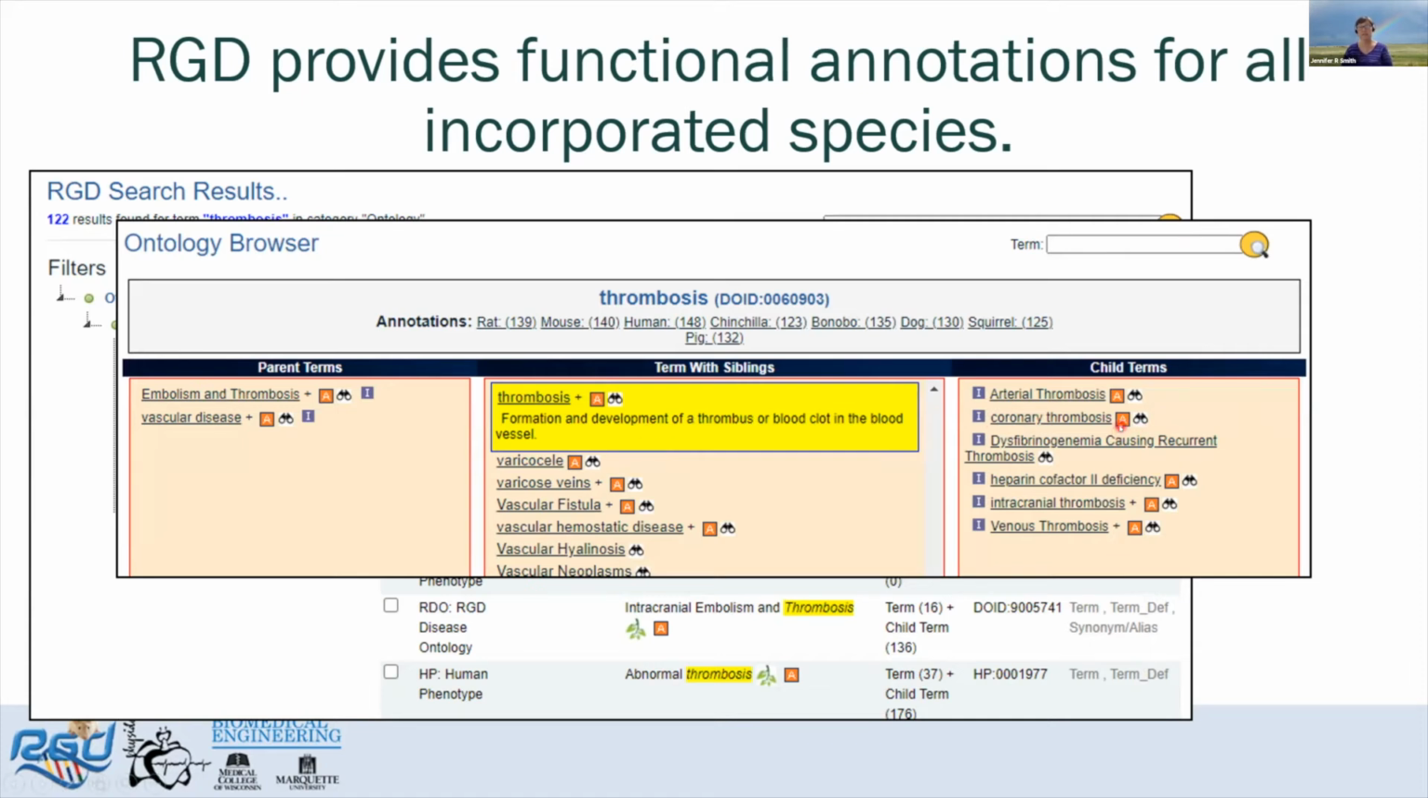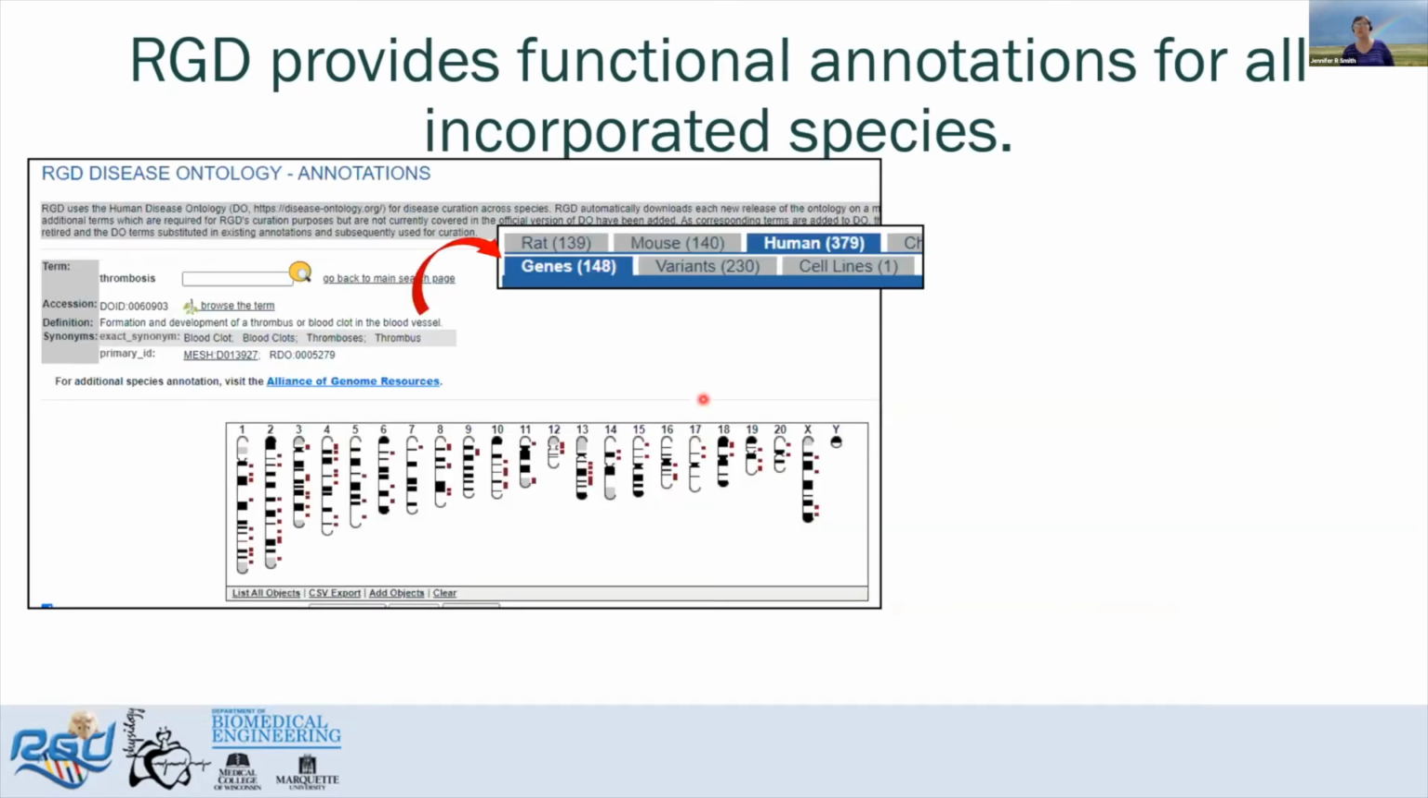The list of species above the browser shows the number of annotations to that term and its children for each species. You can click on one of those, or you can click on this A icon beside the term to get to the actual results. At the top, this is the disease ontology report page.